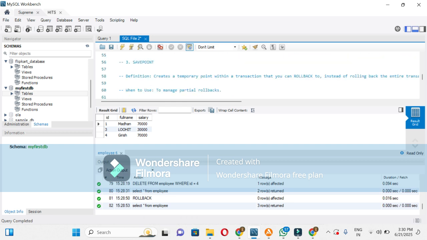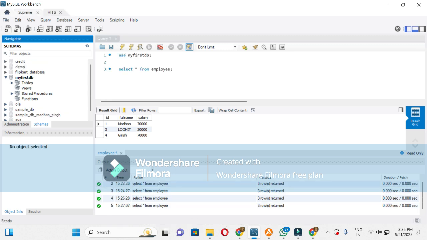Savepoints. If the transaction has a single step, you can use rollback. If there are multiple steps and you want to choose which step to roll back to, you have to save each step using savepoints. The definition of a savepoint is that it creates a temporary point within the transaction that you can roll back to.